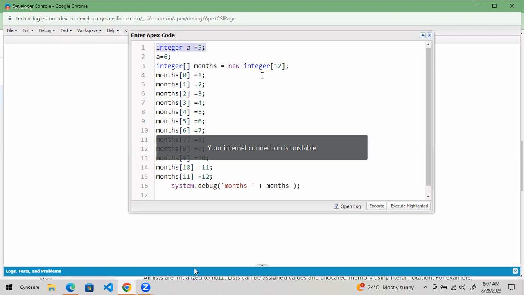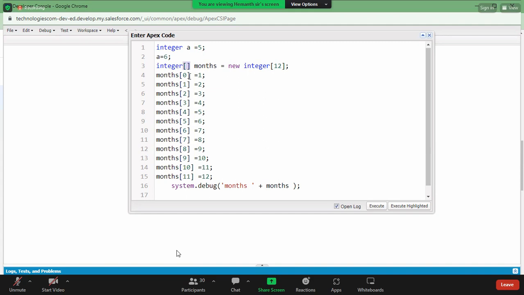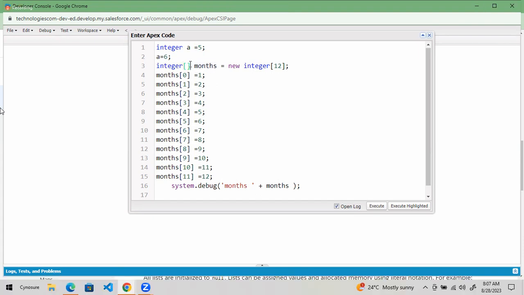So what is the difference between this one and this one? See, here I am just giving the variable name, whereas here I am giving the variable name along with this one. This is known as the symbol for array. If you give this, then this variable can hold an array of integers. That is the meaning of it. And now here I am saying new integer array, and I am mentioning the array size. How many values do I want to store? I want to store 12 values.